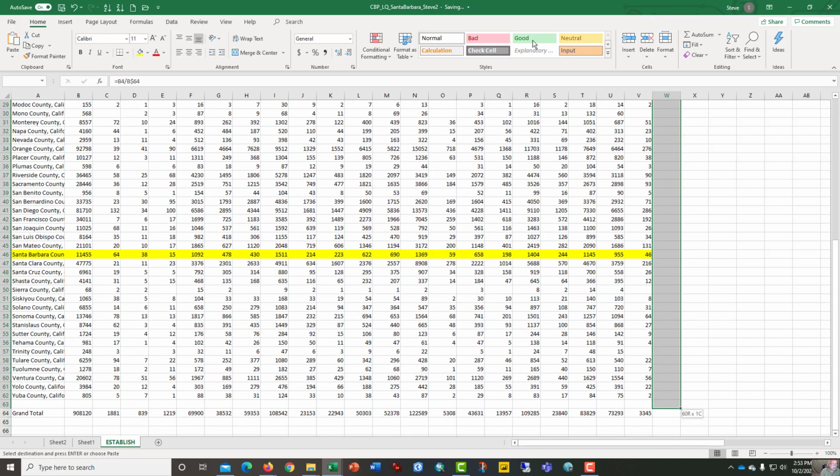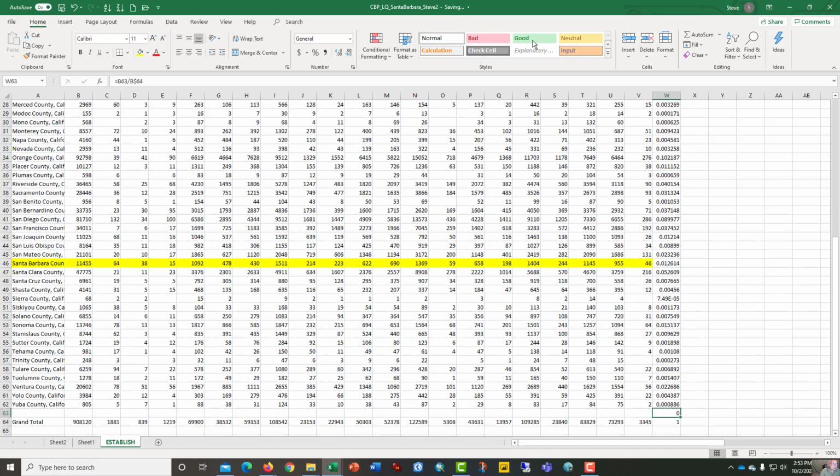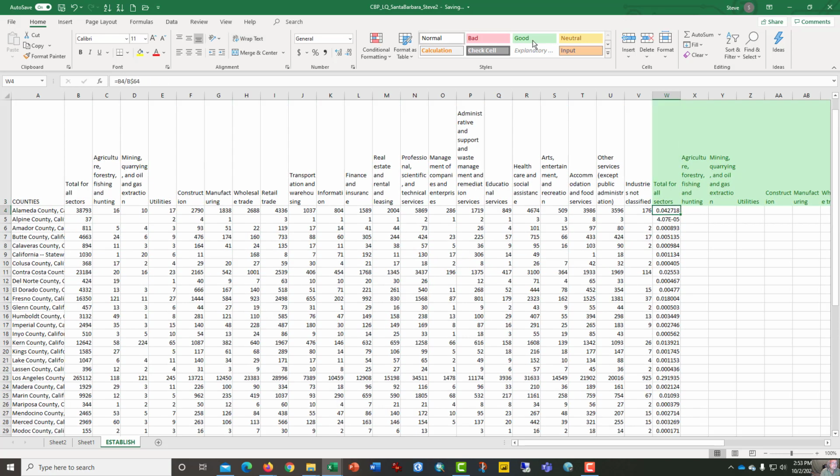And notice that I did not multiply it by 100. But when I get to the bottom, this should definitely be a 1 if I've done it correctly. And it is. So that's cool. Now, we are not going to use this column, W, for anything else.